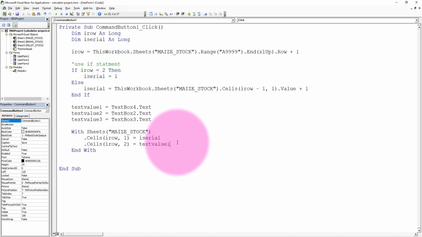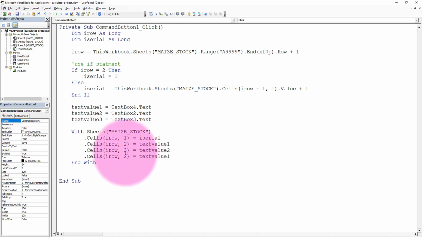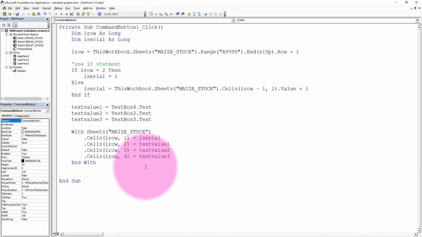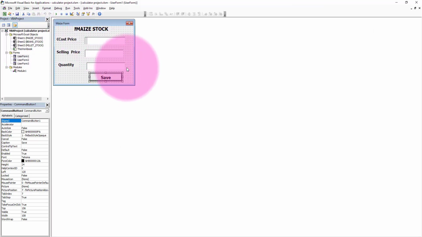So I'll copy this. I go ahead for column 3, text box 2. Go ahead for column 4 for text box 3, just like this. So when I enter the values and I click save, the values in text box 1 should go inside those cells. So let me go and run this form.